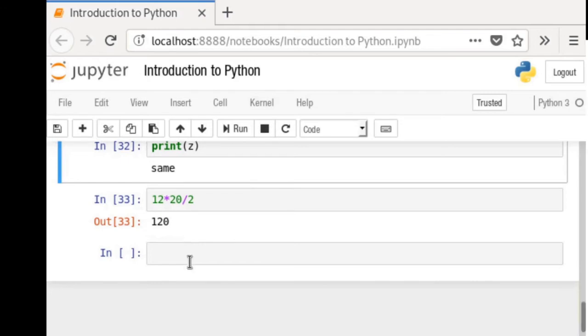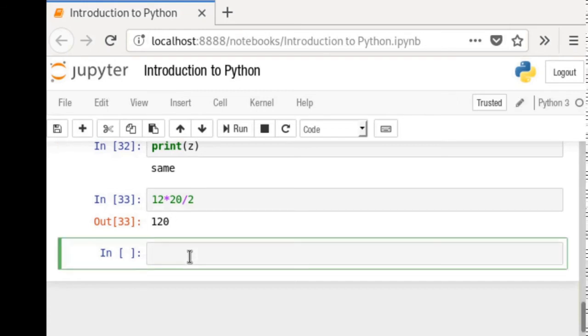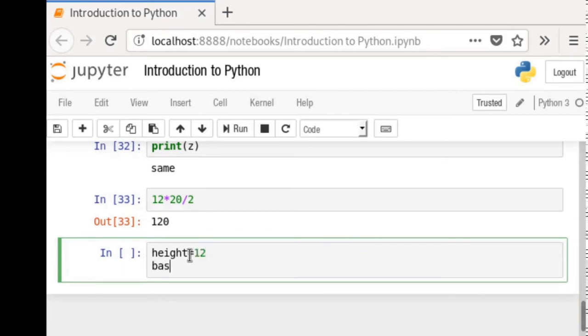But since we have decided to calculate the areas of a couple of triangles, we are going to show how to introduce these names, base and height, to represent these values. Here comes the relevance of variables. So we are going to declare two variables. One variable is height, which is assigned the value 12, and the next variable, base, is assigned 20.